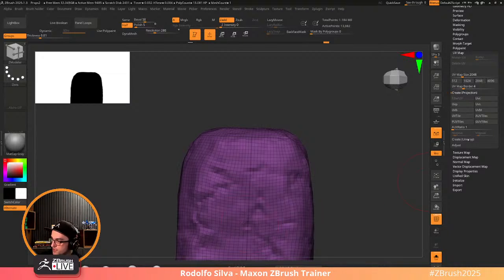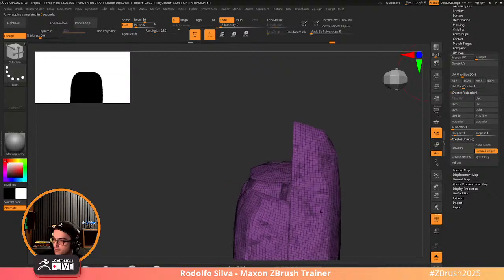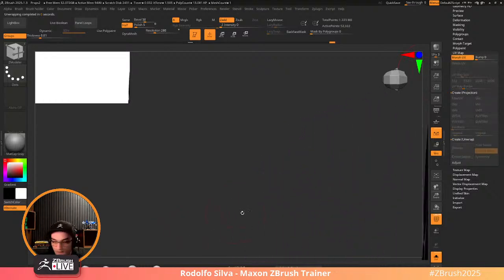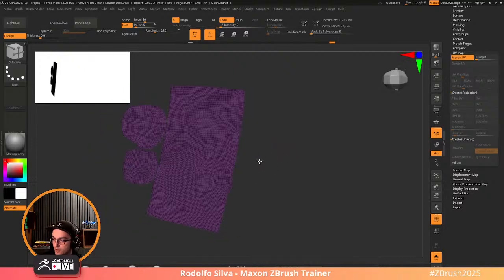and under UVs now there's a create unwrap. And I want to unwrap based on creased edges. And now this is going to be my crease. So I'm effectively cutting my UV seams based on my ZModeler. And you can see like now it's a full-on shell. It's just one shell, right?